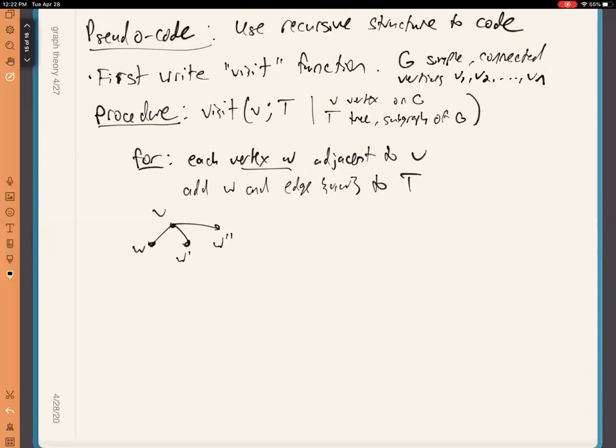What do we do then? Well, we just actually repeat the same process. There may be some other vertices that W is connected to. Once again, we're going to pick one, add the edge, and continue on. And so what we'll do then is just run the function again. Now, instead of visiting V, I'll run the function on W. And I've updated the tree because I've added W and the edge to it. So I'll put in the new tree there, and then it just repeats.